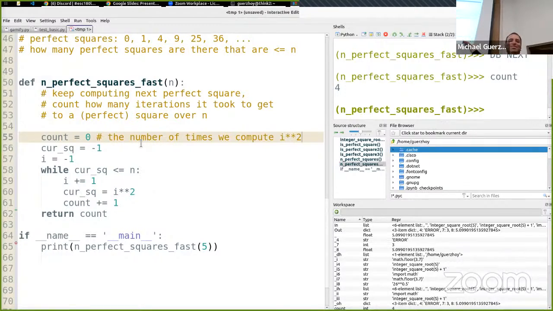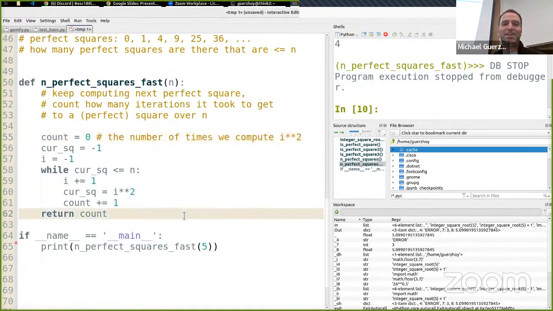There's several possible ones, but I'm looking at line 62. What do I want to return? Yes. Count -1. That's exactly right. So if I say count -1, what I'm saying is I tried to compute a square until I overshot n. So I computed one more square than I needed to. So I'll return count -1.